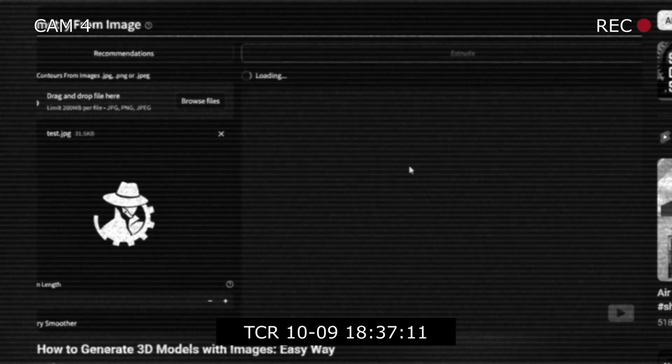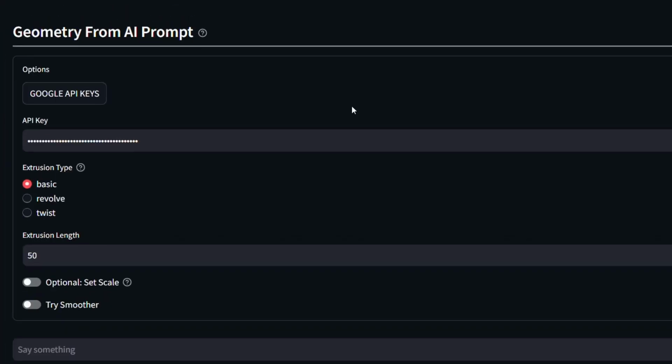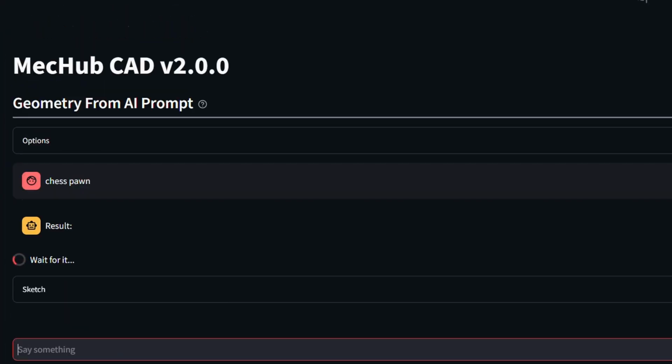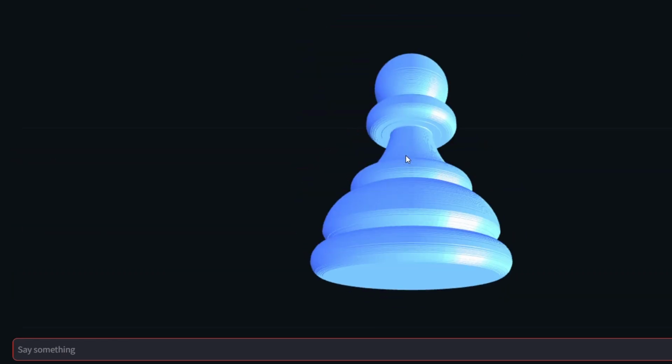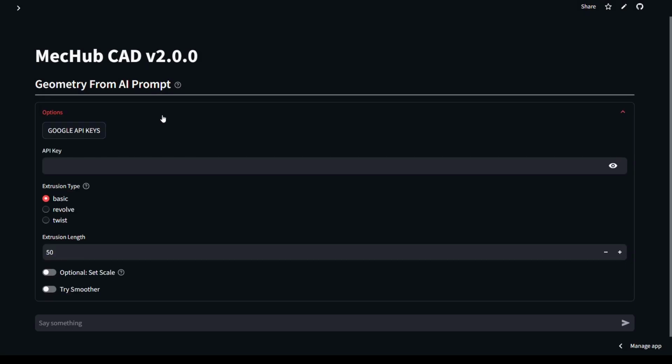Previously, we've explored how to transform images and coordinates into 3D models. Now let's take it a step further. With the power of Google Gemini, we can use a Streamlit app to turn simple text prompts into actual 3D shapes. Let's dive in. Before we get into the app, we need to set up an API key.